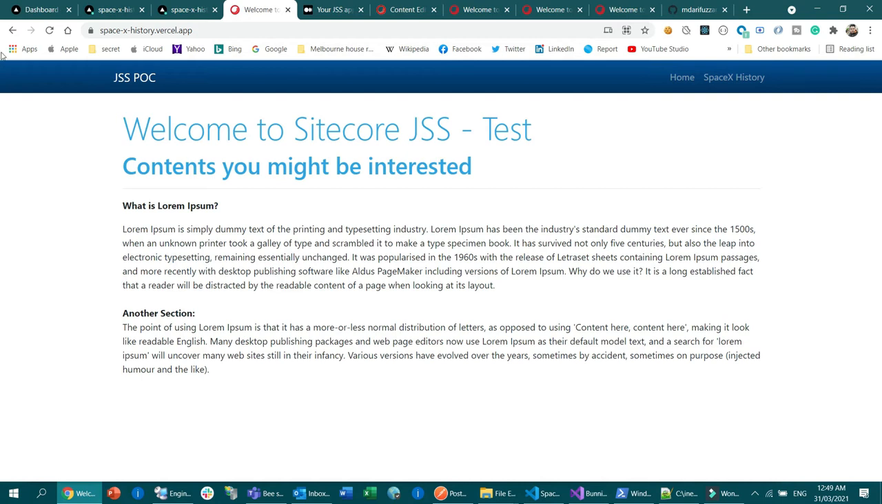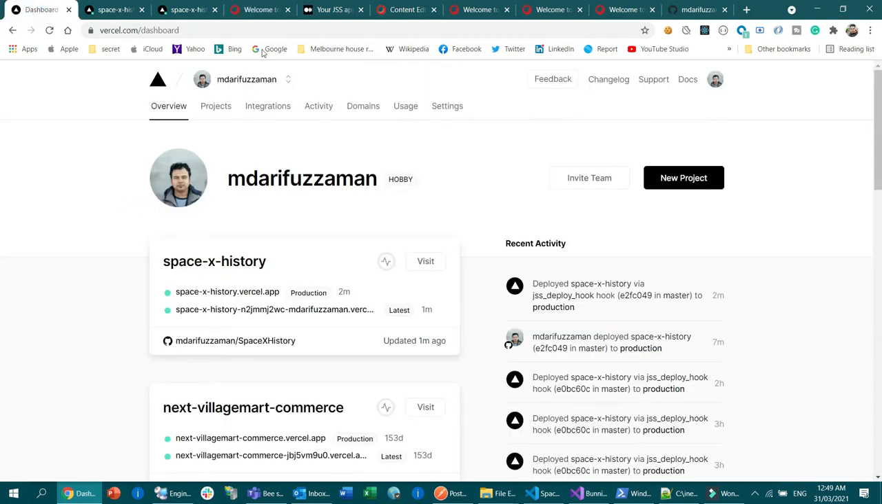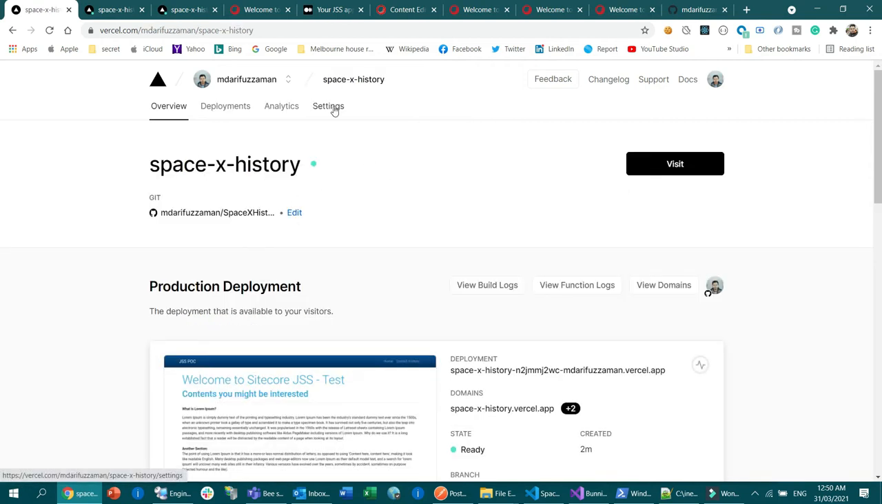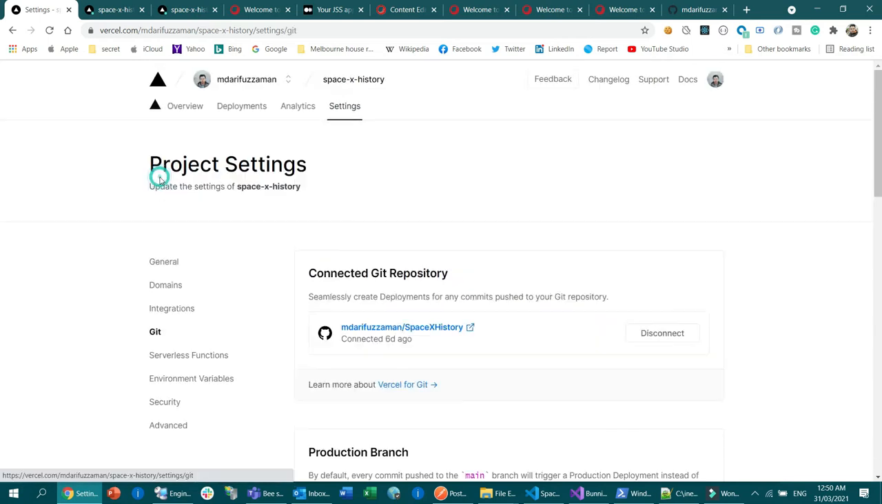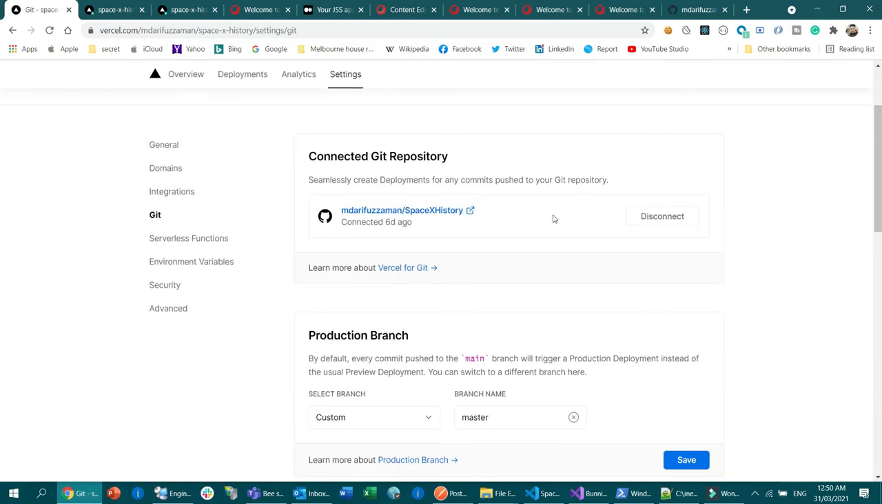We can do this magic through Vercel, because Vercel has this facility. Through Vercel you can also configure a webhook. So if you go to your project, and then in the settings we have this Git section, where we have already connected our repository. By the way, I'm going to share this repository, and you will find it in the description of this video, so you can have a look. It is basically nothing; it is simply a very hello world kind of JSS application.